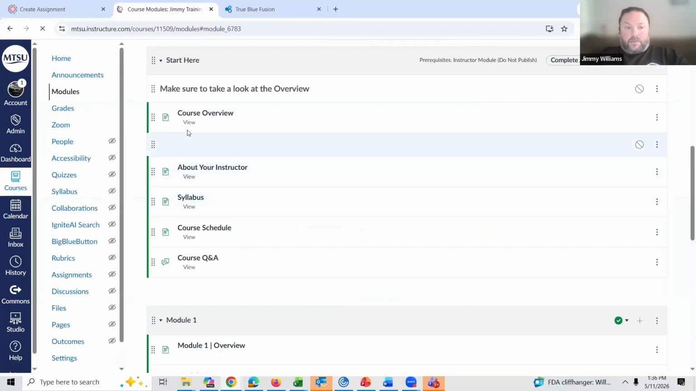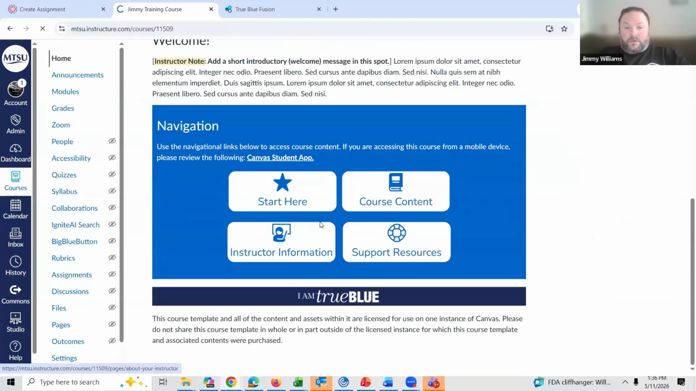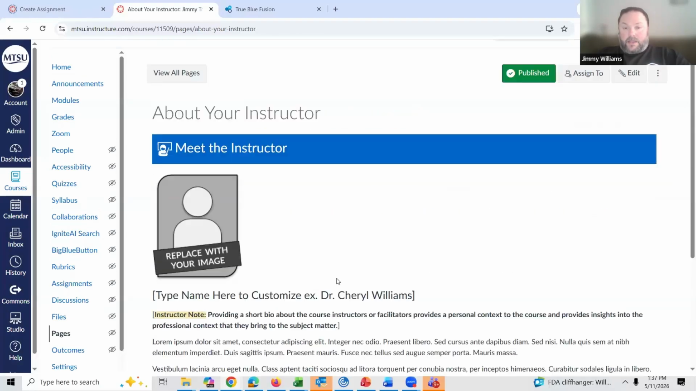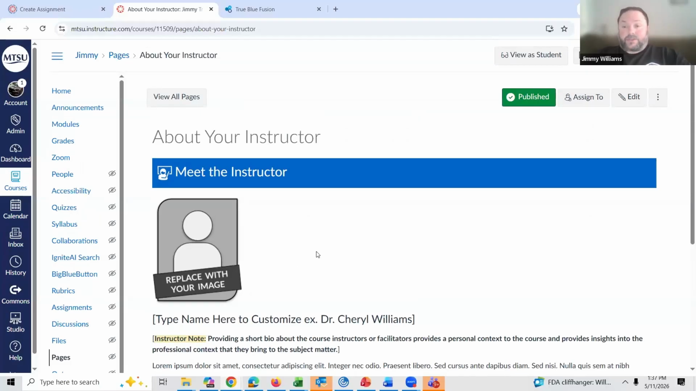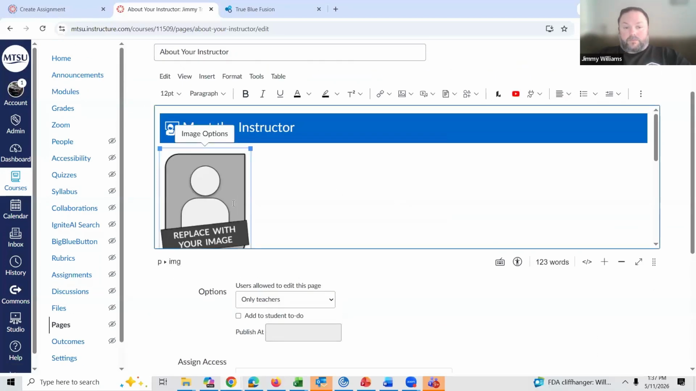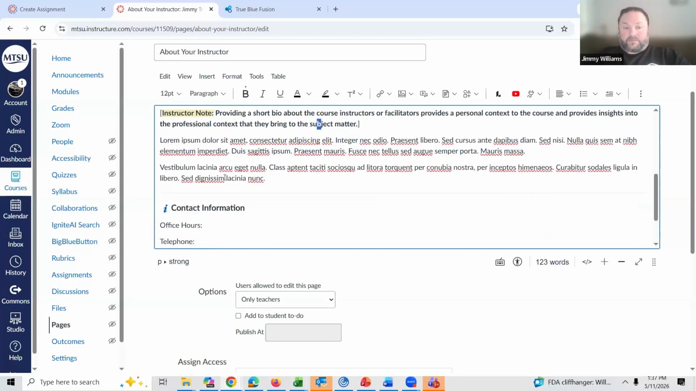Whoops, not the start here. That takes you to the modules. Let's go to instructor information. Okay, so there was already a page there. So it actually works out well. I missed it when I was looking through them really quickly. So you can put your image here, type out your information, contact information, anything like that. If you want to edit this page, just click this edit button here. You can insert your picture, change the text, anything you want to.